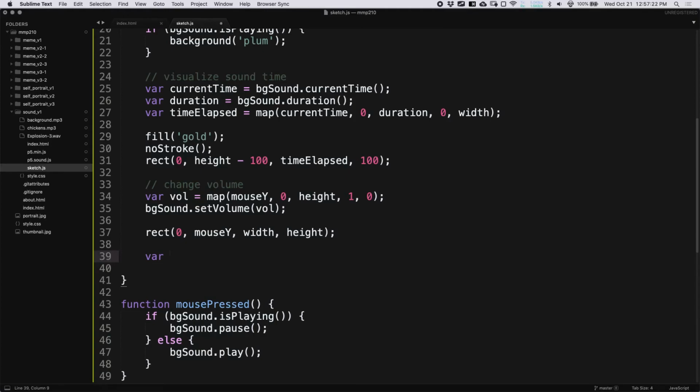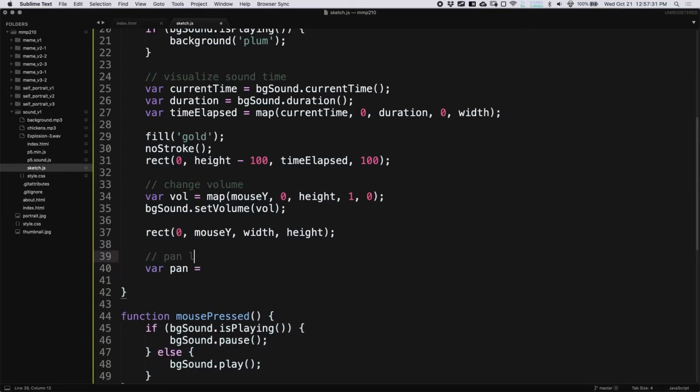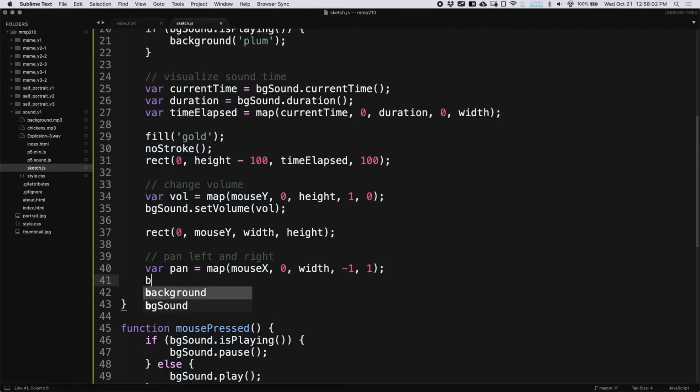So I'm going to create another variable, this time for pan. And I'm going to set that equal to, so this is pan left and right. I'm going to map, this time, mouse X from 0 to width, and the pan can go from -1, which is all the way to the left, and 1 is all the way to the right. So typically it's going to be 0 right in the middle, so it'll be playing equally out of each speaker. So now we can move it across the stereo. So I'm going to say bg sound.pan, and then put in the pan value there.